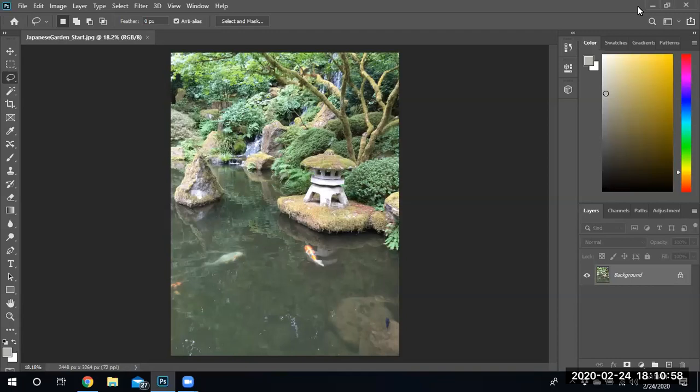Yet another segment of lesson five is removing objects using the content-aware fill. And this is what we're going to remove. You see this rock in the middle? We're going to totally get rid of it, including the shadow in the water and the up portion. But what we're going to do is use our lasso tool.